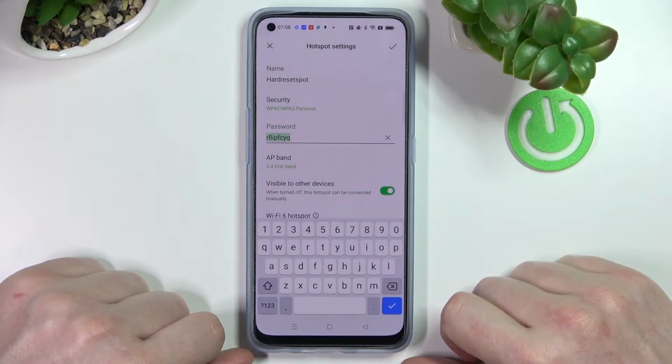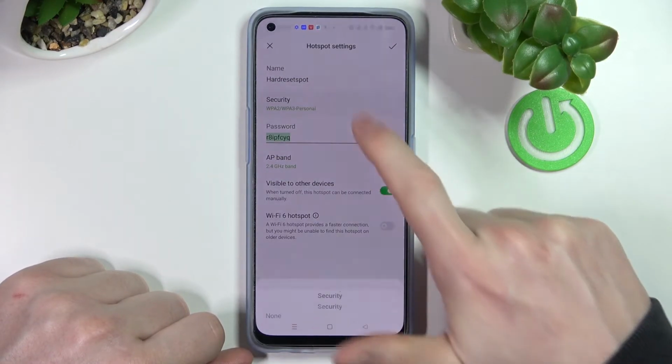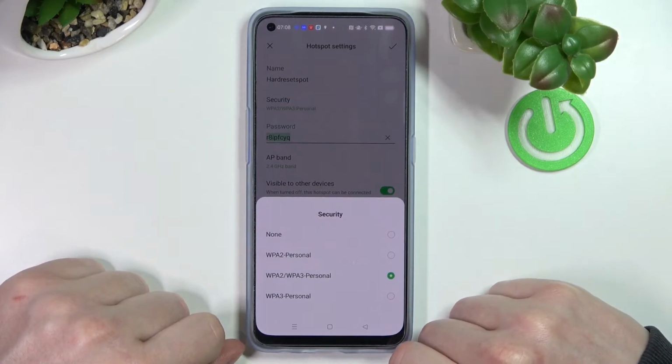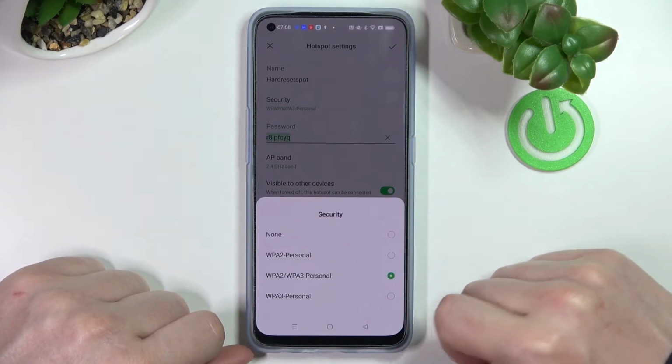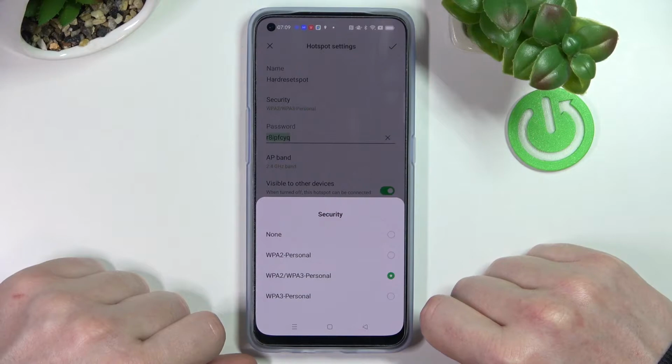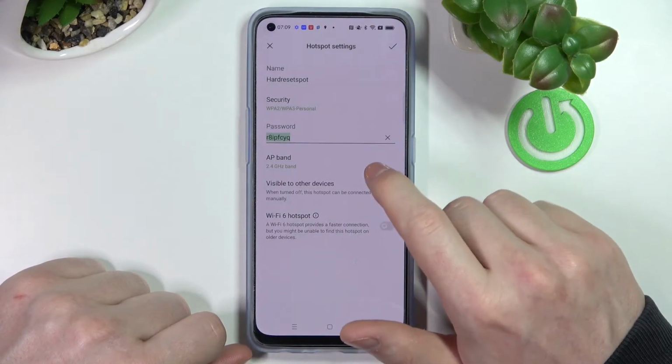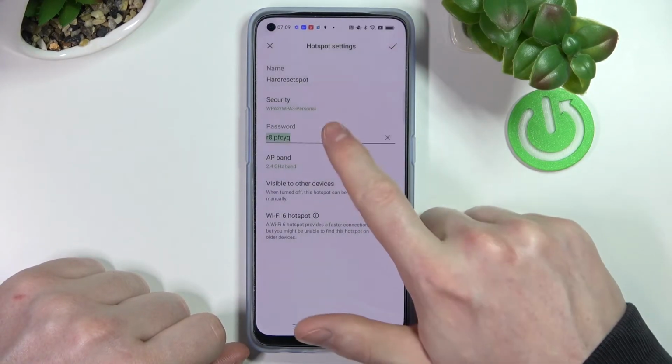Next thing, pick the security certificate, and I would pick the WPA2 or WPA3 if you want to have the best protection. I wouldn't recommend using WEP on any other phone, or WPA1.